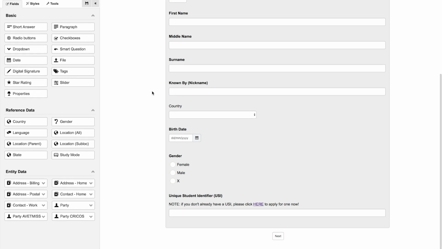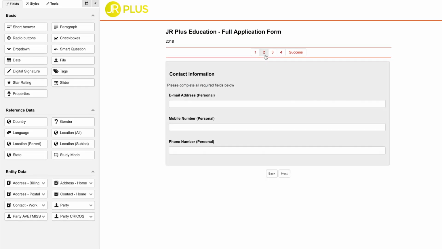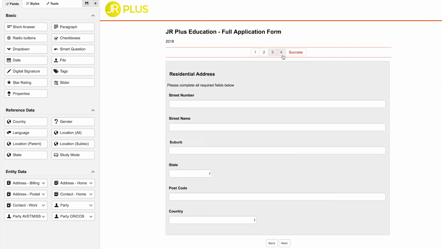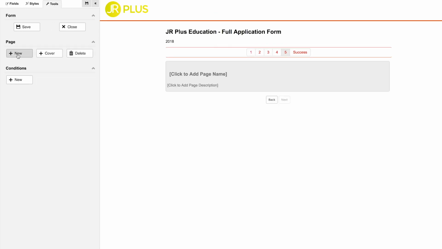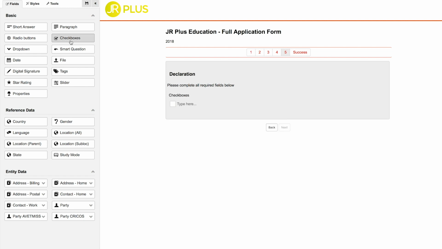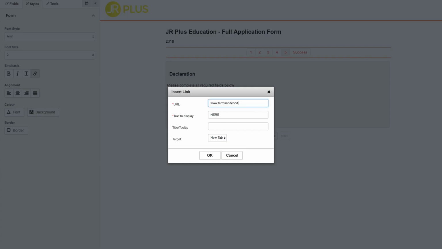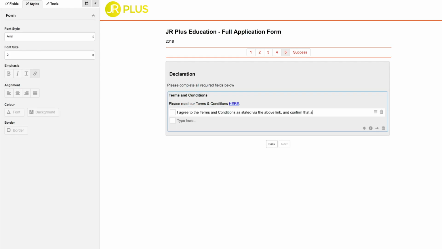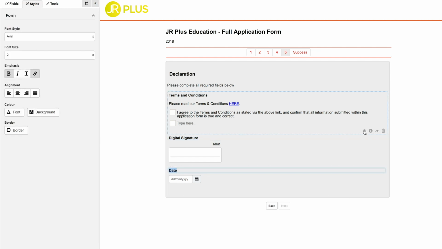I'll fast forward a bit and show you that I've set up page 1 to grab the applicant's personal details, page 2 to ask for their contact info, page 3 their residential address, page 4 helps us to obtain all of the applicant's Vetmus information, and page 5, simply a declaration page, including a checkbox for agreement to your terms and conditions, and a digital signature panel for authentication. And as always, a success page to advise the applicant that their application has been successfully submitted.